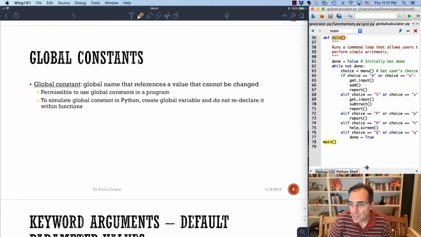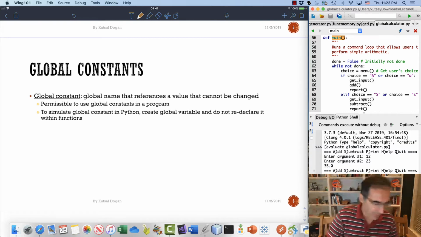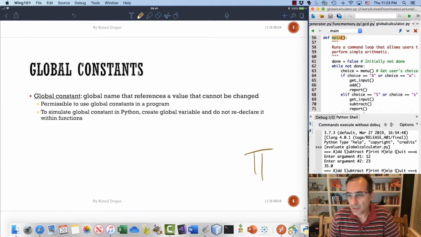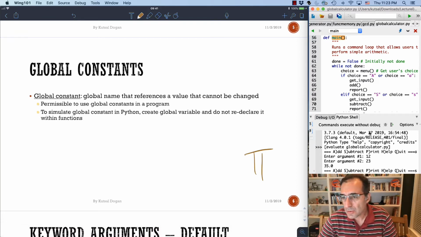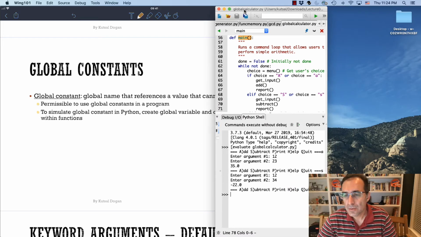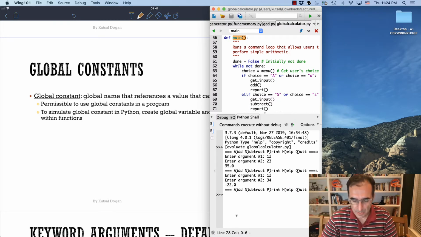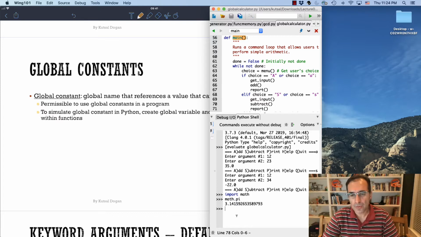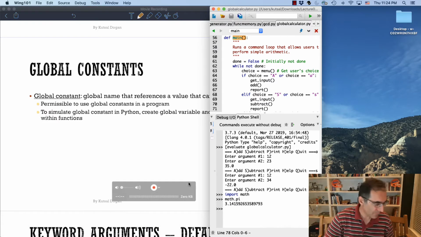So let's, if I can remember what it was, let's go ahead and look at pi. So pi is, as you know, right? So that's what we're going to look for. It's in the math module. So let me move this way so you can see. What we're going to do is import math, and then if you look at math.py, you'll see it's going to be a constant. So it's a constant in the math module, right? So it's okay if you're using constants. It's okay to use them as global constants.